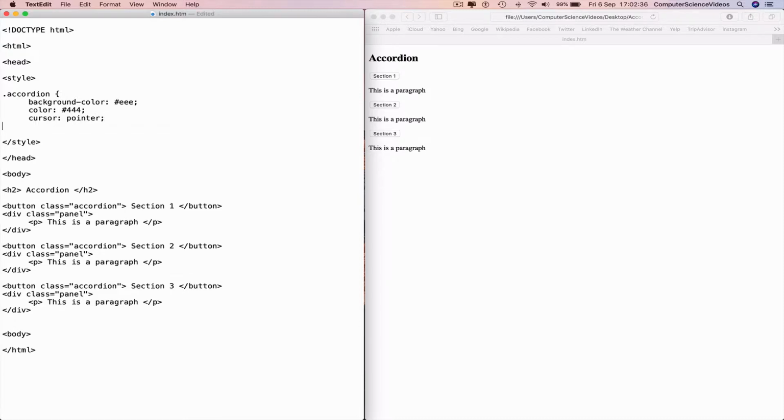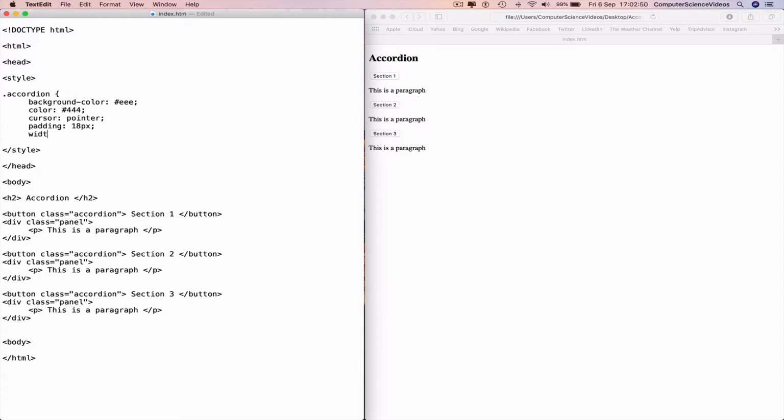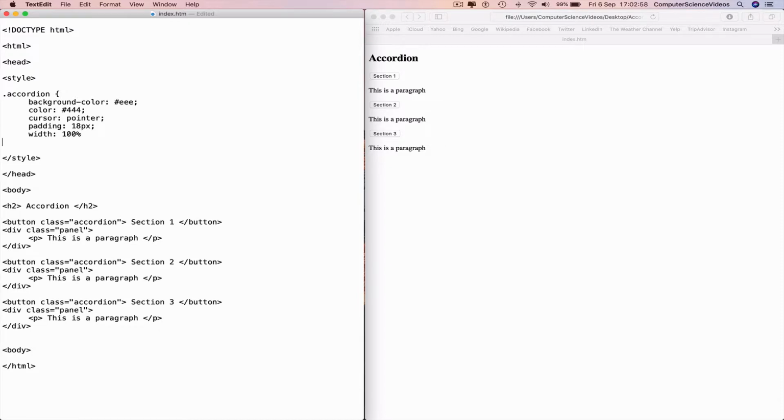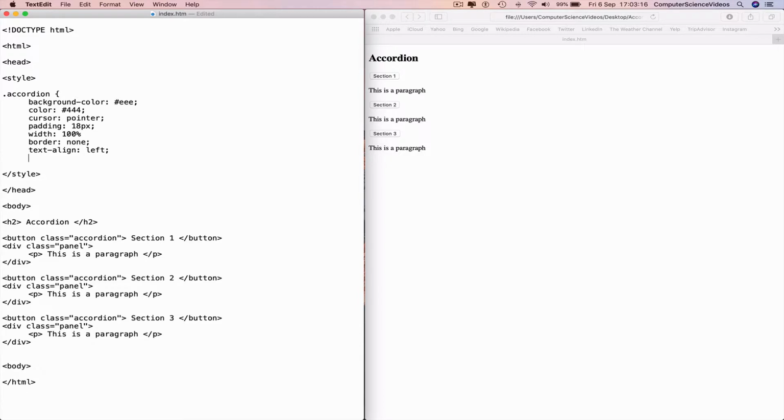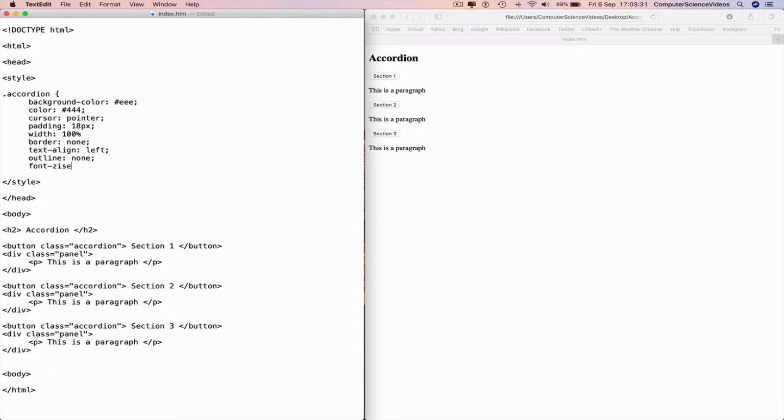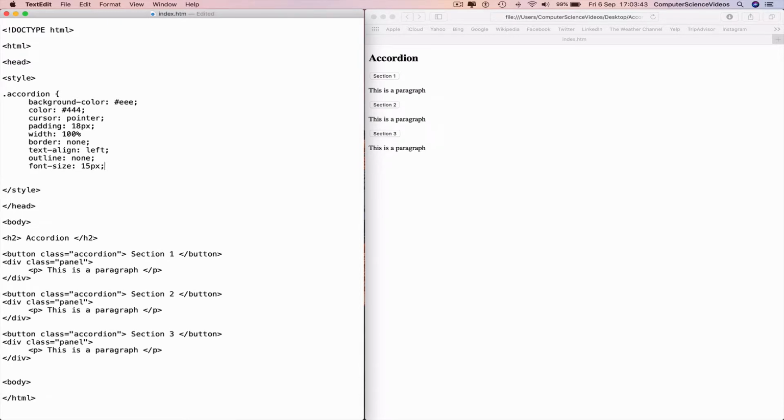semicolon, next line padding after we indent colon 18 pixels semicolon, next line indent the width colon 100%, next line indent, we need a border or do we, border colon none semicolon, next line text-align left, next line outline none semicolon, next line indent font-size colon 15 pixels semicolon, next line, indent, and then type in transition colon 0.4 seconds semicolon. Command S to save.